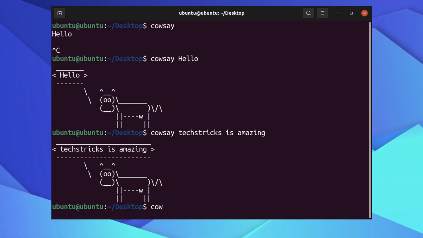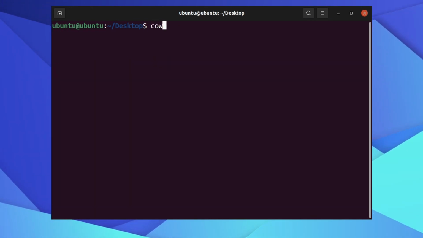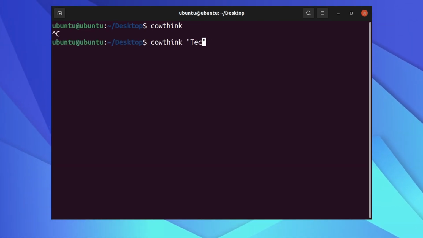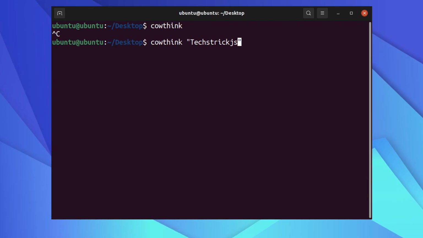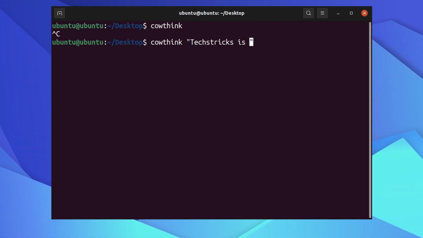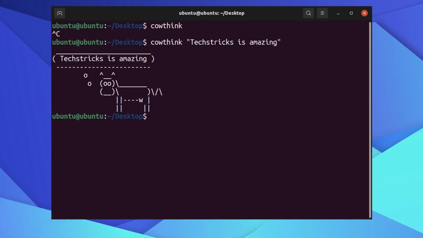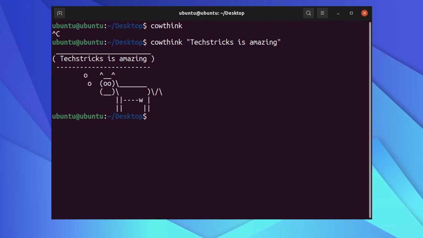Now there is a similar command which is cowthink. So let's say you do cowthink Techstricks is amazing, it's gonna say Techstricks is amazing with a think sign. So basically it's a fun command, so you can even pipe this command with some other commands.